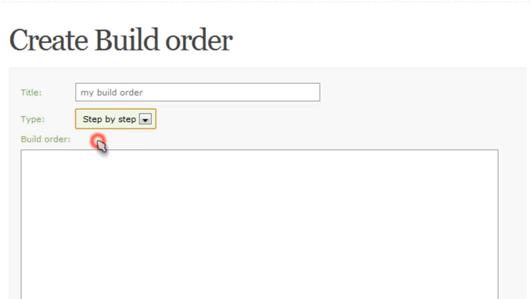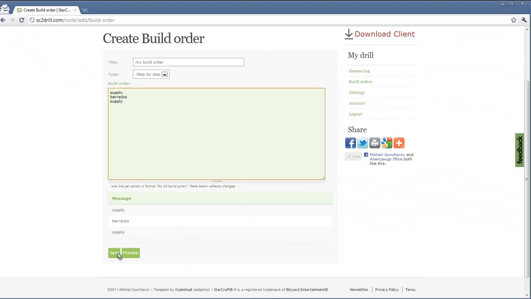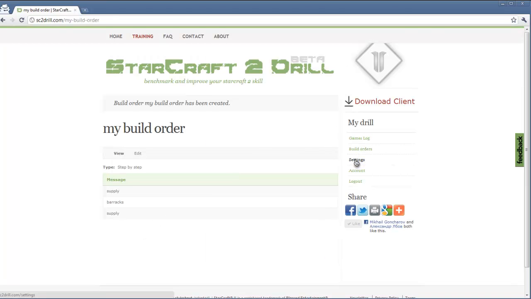Use step by step when you don't know exact times of events. During the game, you will press the build order button to hear what to do next. Let's try it.